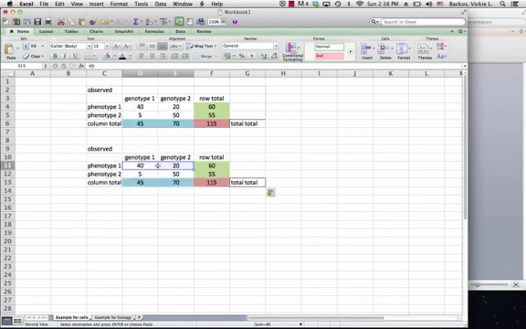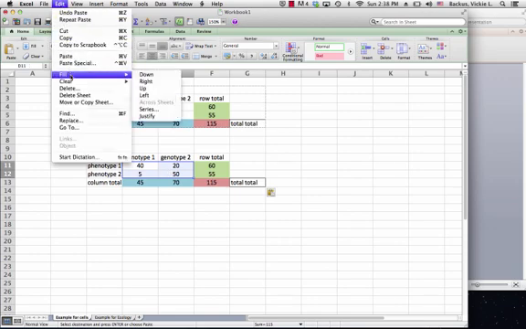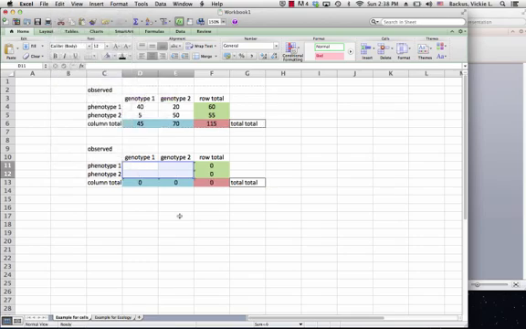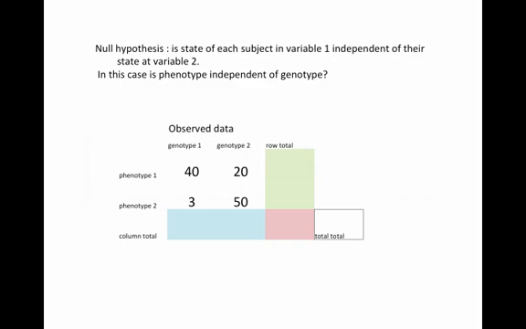And then I'm going to take out my observations. So I'm just going to go up here to clear, and clear the contents. And now what I can do is change this to expected and use the same sort of table for the expected values. Well, here's the logic behind calculating the expected values.